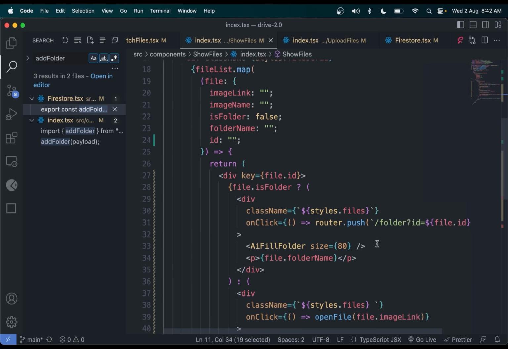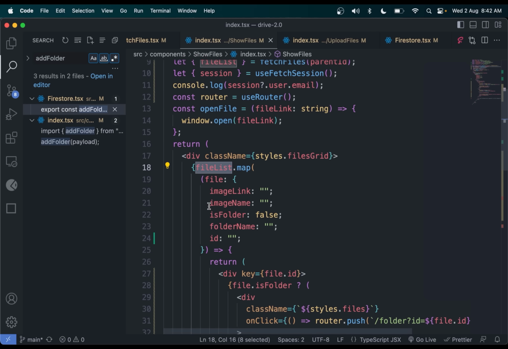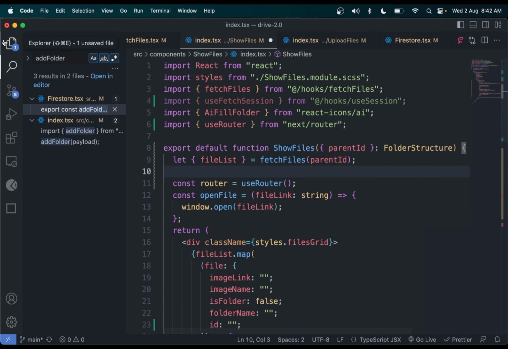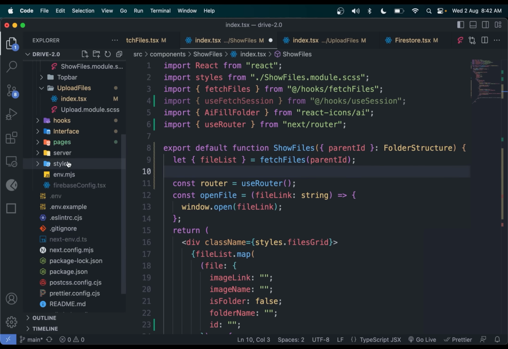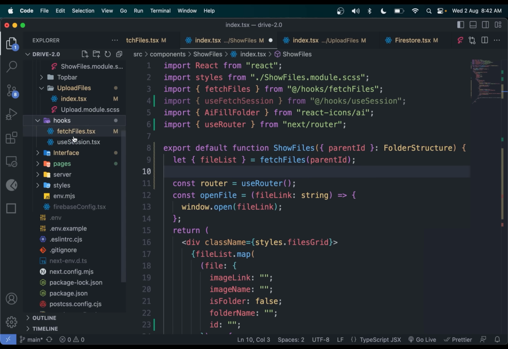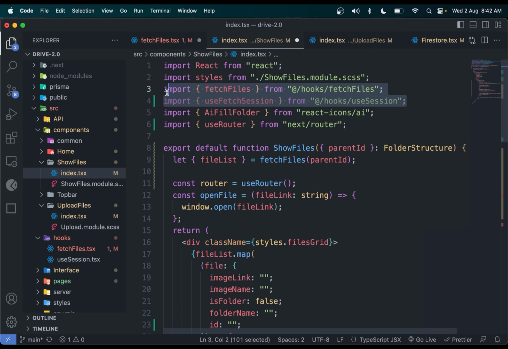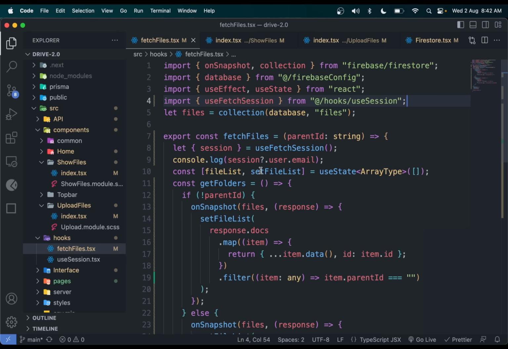We have session.user.email. We can come to this fileList.map. Here, fileList.map is redundant, so we can just, okay, one second. Why don't we just use the session in the fetch function? We are fetching the data of the pages or files. So in the hooks we have fetch files. Let me get the useSession from this route. Now we have to just remove this.